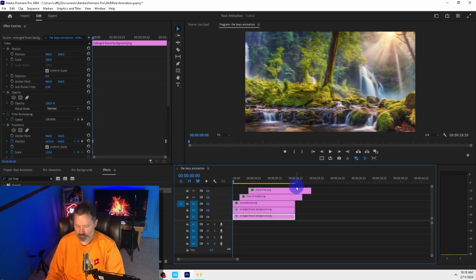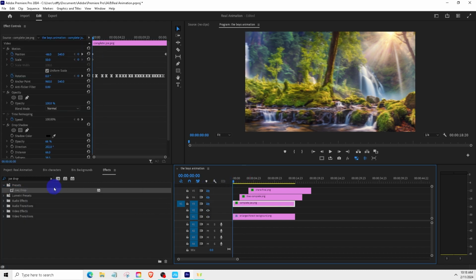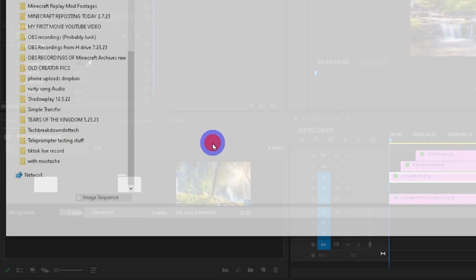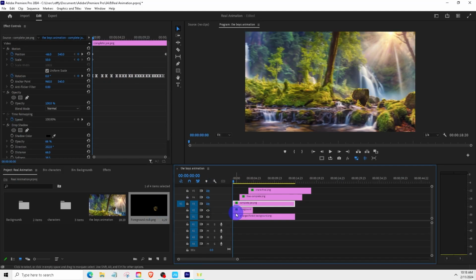Close Photoshop. Okay, I'm scared. Let's get rid of that second layer, the one we duplicated. Let's go down to our project area, right click, import, foreground rock. Now let's see what happens when I pull this in. Let's see if it's even close.